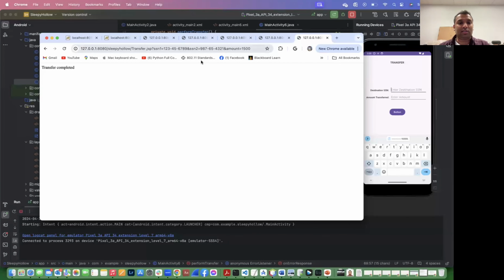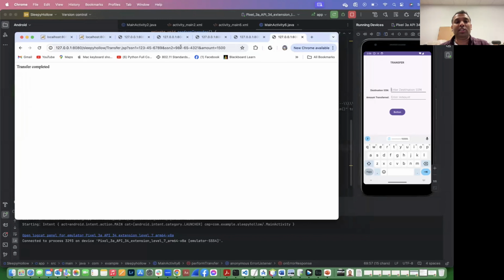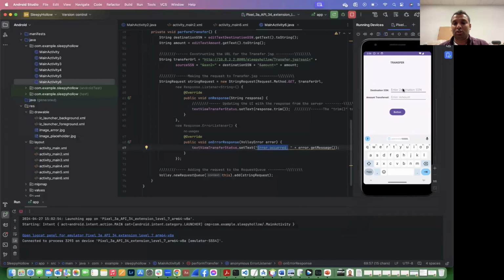From this screen we can see the 98765. So basically we don't need to enter, as I mentioned, the social security number, because it's already passed from the main activity 2, and now we just need to enter this destination social security number. So let's say 987654321.